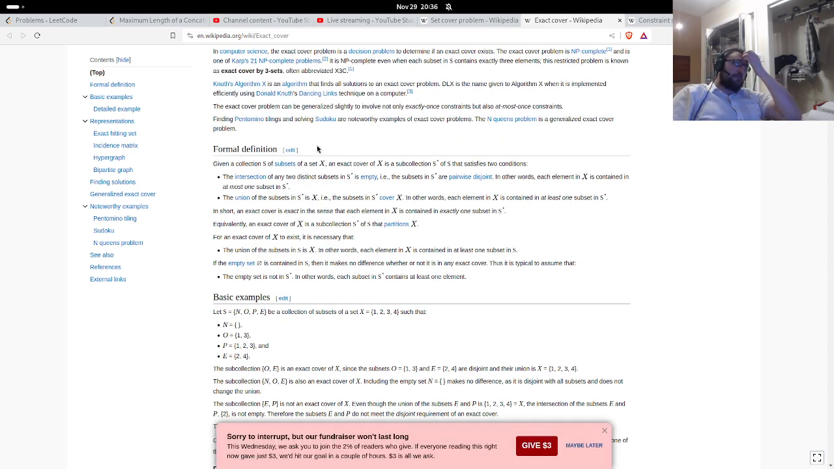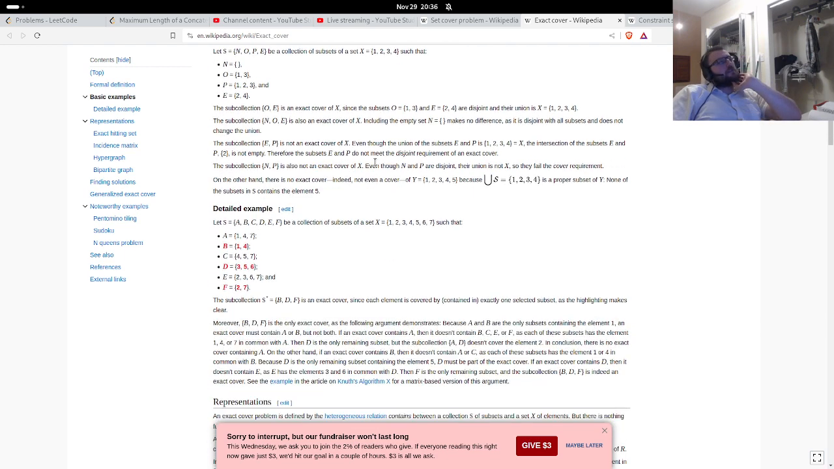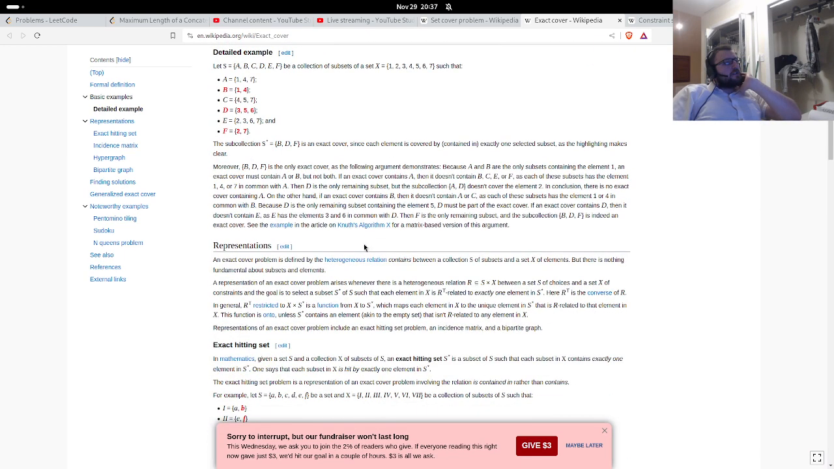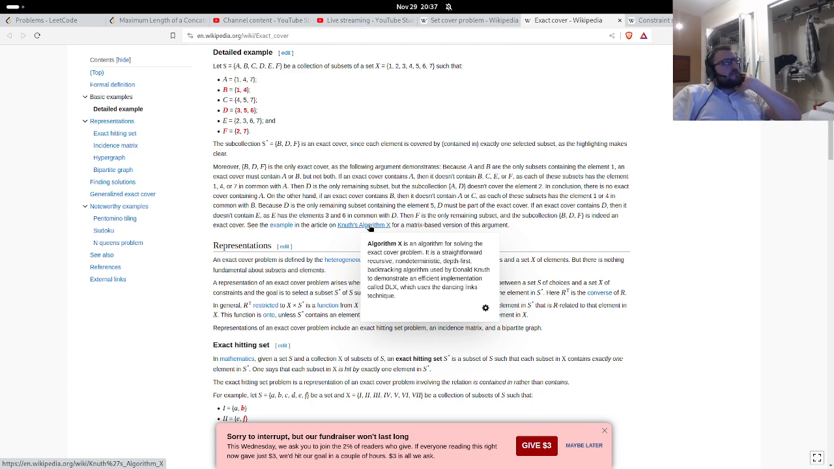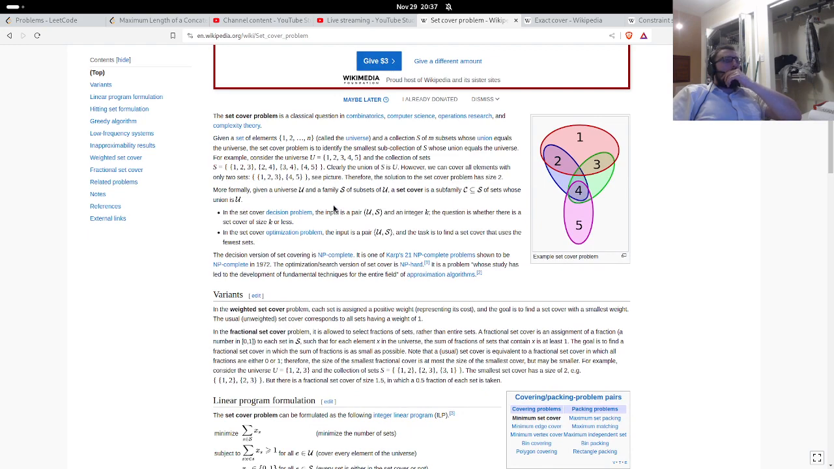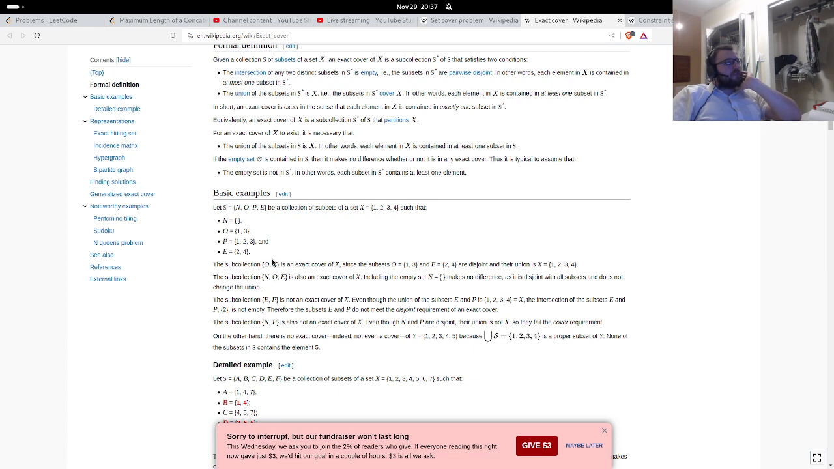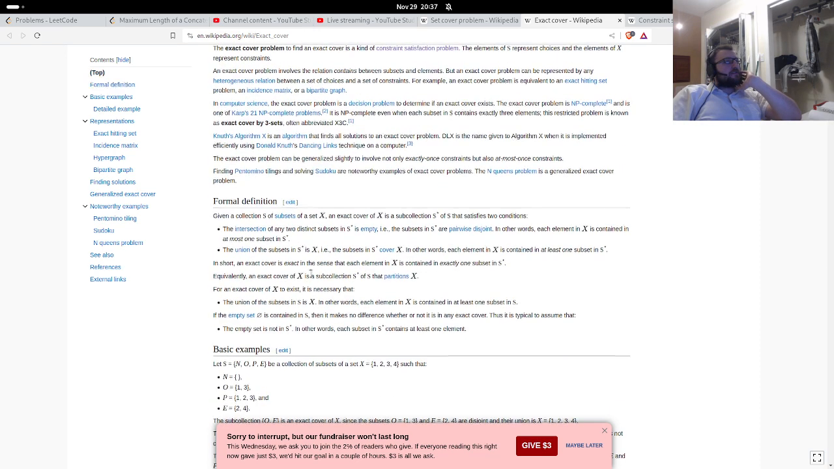Given a collection of subsets, the basic example. Subcollection is an exact cover of X. So it's not looking for the exact cover, it's looking for the largest cover. Although the cover itself is disjoint. It's the maximal cover, disjoint cover.